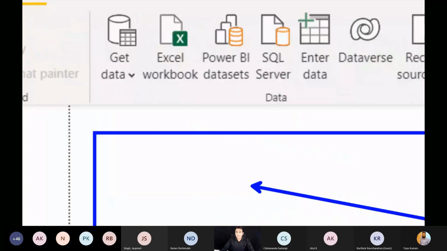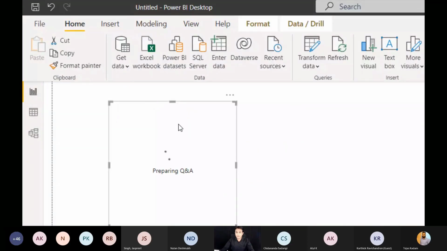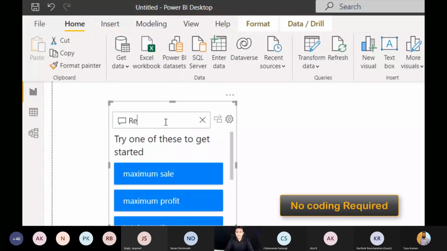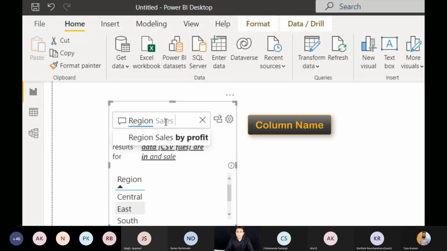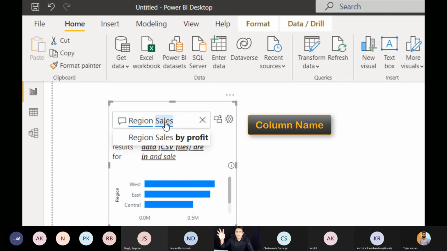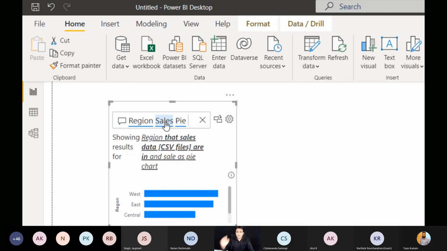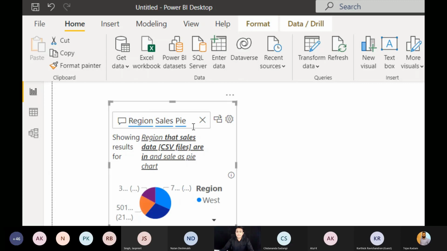You see, I can double click on the blank space. No coding required. Region is a column name. You remember there was a column named region, and sales was also a column name, sales, profit, discount, and so on. And I want my boss to see it in the form of a pie chart. So I'll type pie chart. Okay, so region, sales, and pie chart. That's it. Very simple.